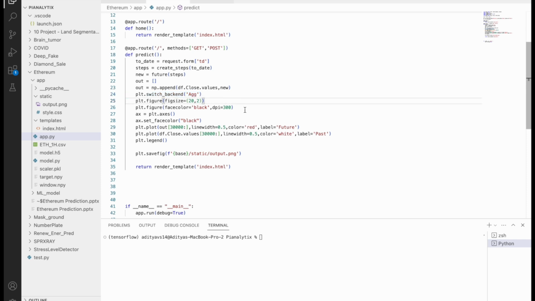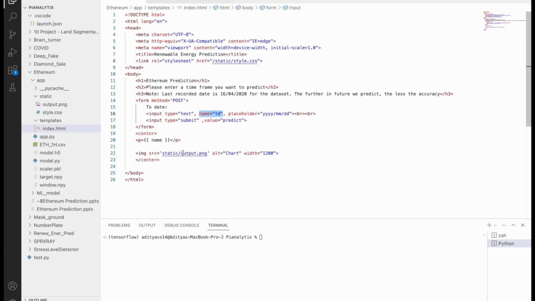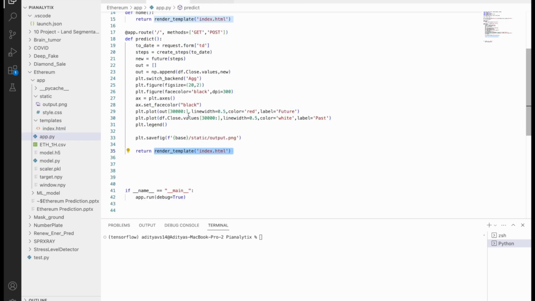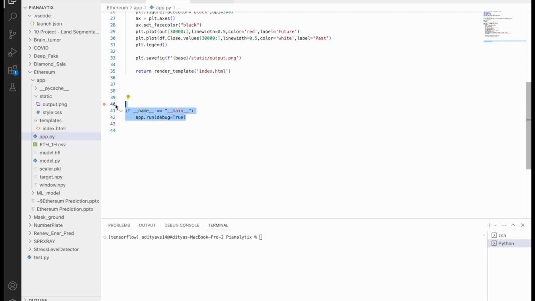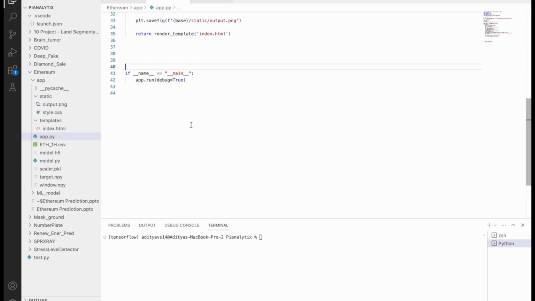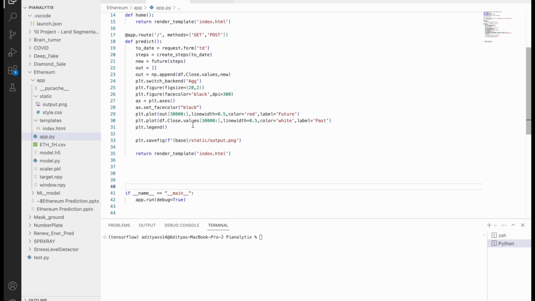Next, we create a figure and we create our plot here. Finally, after creating the plot, we save it in our static folder as output.png, and then ask the function to render the template index.html. So here in index.html, the image that is stored in static/output.png will be rendered when it is reloaded. Finally, to run the app, we use this block. So now that we know how to create our Flask app, let us run this and see it in real time.